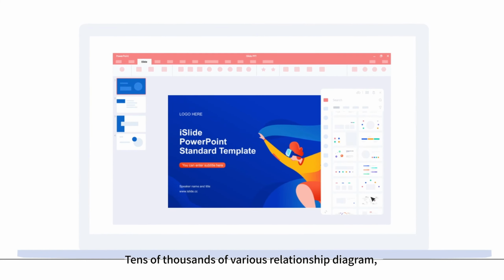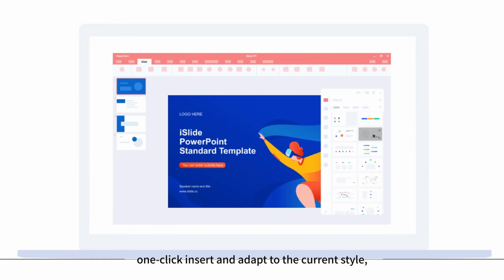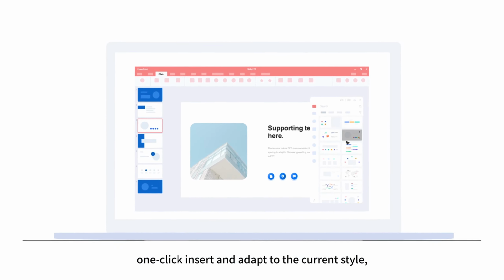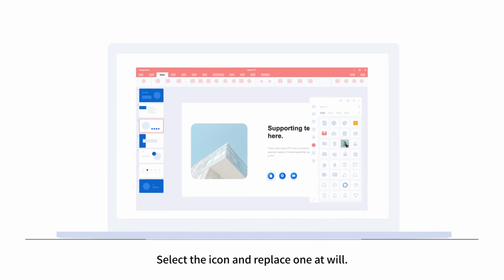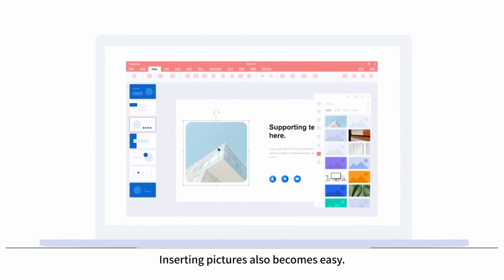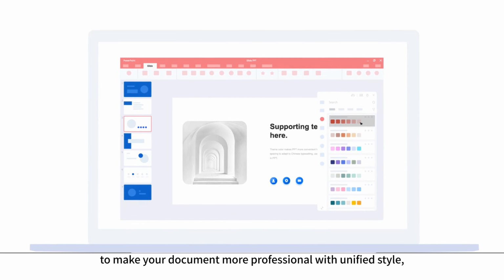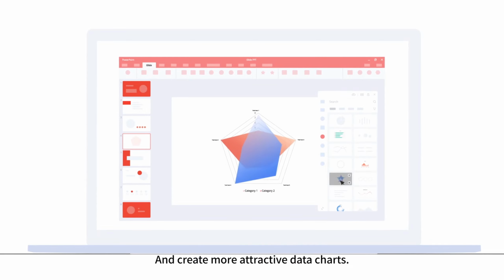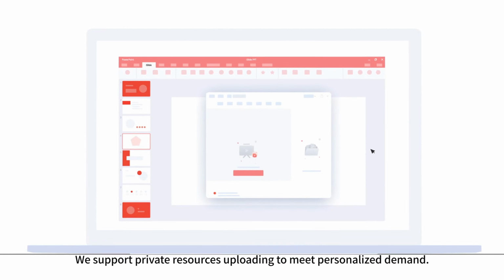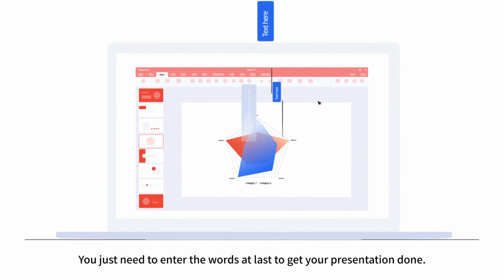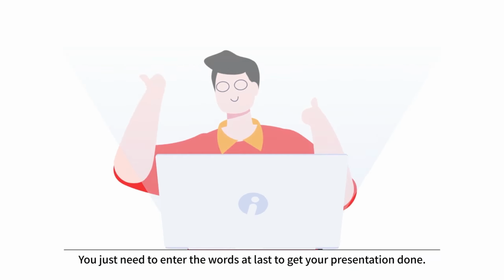Tens of thousands of various relationship diagram. One-click insert and adapt to the current style. Select the icon and replace one at will. Inserting pictures also becomes easy. You can change the theme color at any time to make your document more professional with unified style and create more attractive data charts. We support private resources uploading to meet personalized demand. You just need to enter the words at last to get your presentation done.